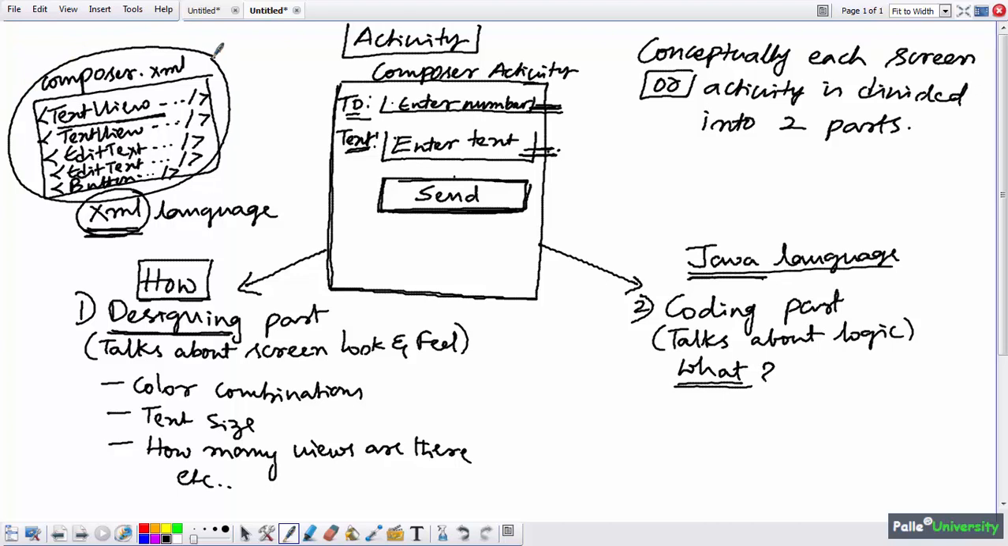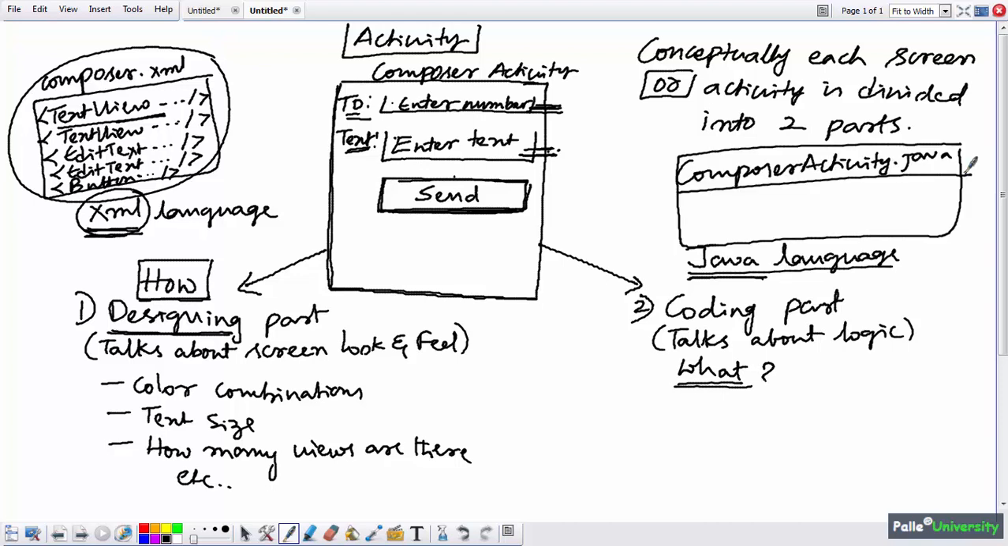Similarly, for the coding part, there may be one more file called ComposerActivity.java, which will contain the actual code for this screen. I hope you understood. So activity is conceptually divided into two parts, designing and coding. Designing will contain look and feel, but you don't have to learn the XML language. It is simply a drag and drop tool. Similarly, the coding part will be done with the Java language, which talks more about the logical part. So I hope you understood the activity concept.